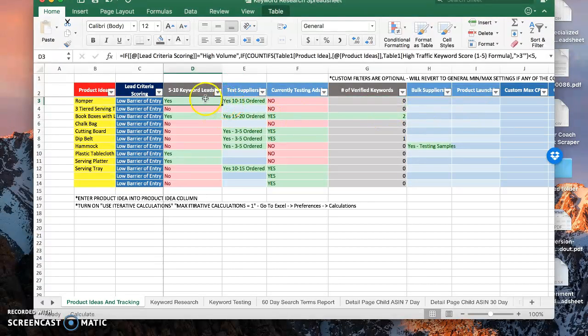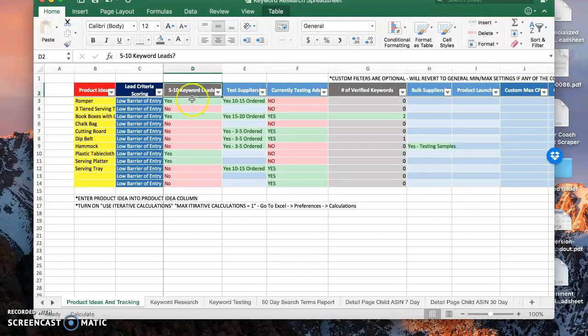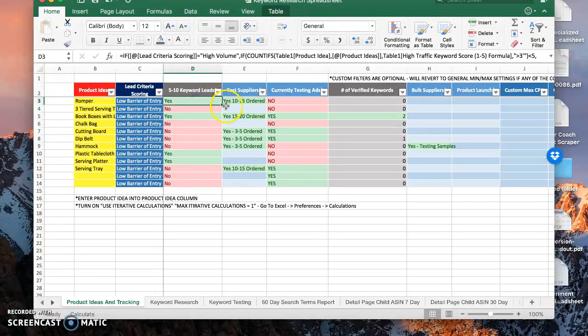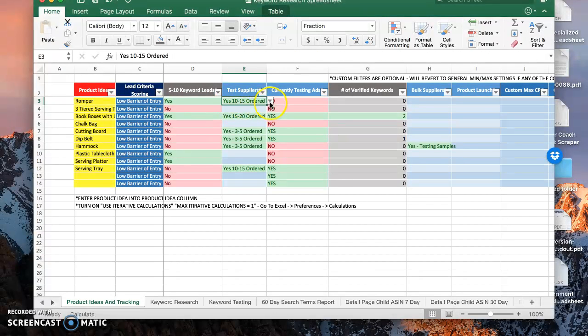For 5 to 10 keyword leads, there is a formula in here which would go into another tab where you will input your keywords, and based on the criteria of those keywords, would bring back a yes or a no. There's some drop downs here for things like test suppliers, where you can pretty much say you have no test suppliers, yes, but none ordered. You can update your progress as you will, right? And so that way you have a reasonable way to track where each product is.